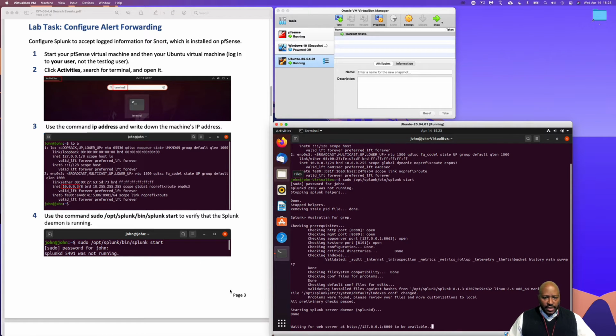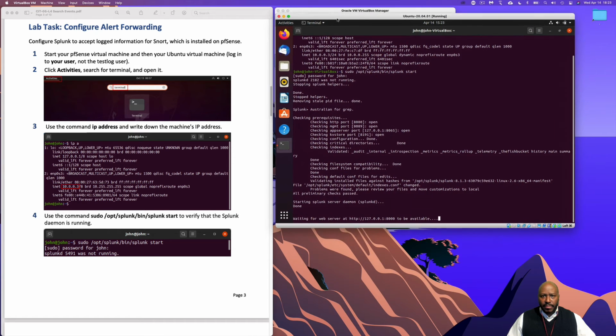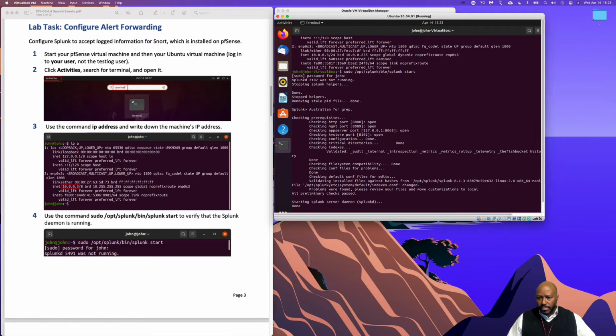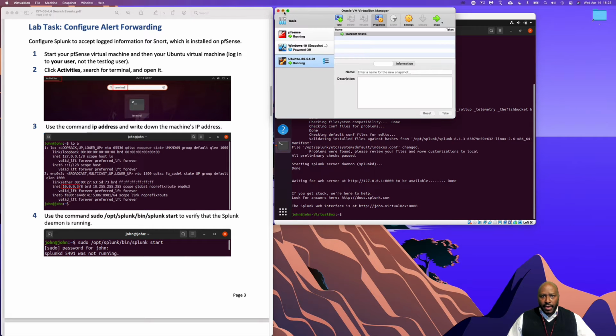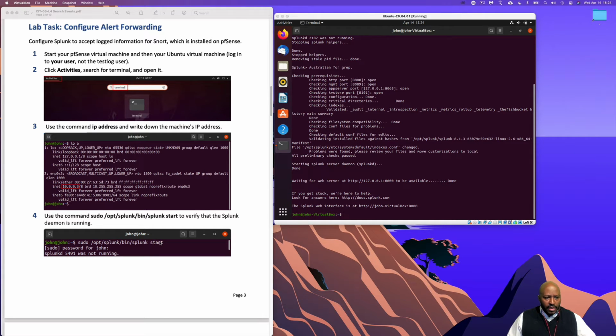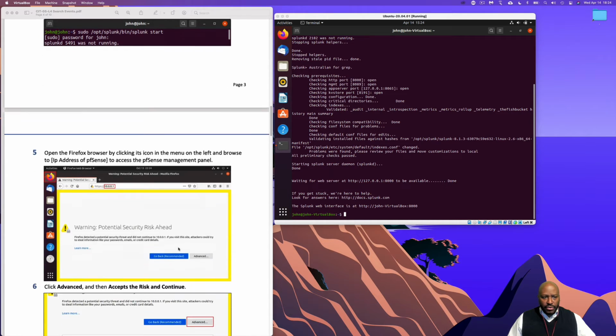So this is page 3. Let me just bring this up a little bit so we can see this a little better. I can get my VM out of the way. And I should see that Splunk is running. I do see that here. I also have the URL where I can go ahead and bring it into a browser.